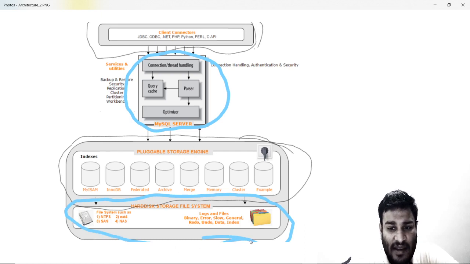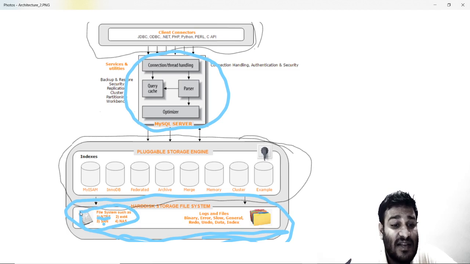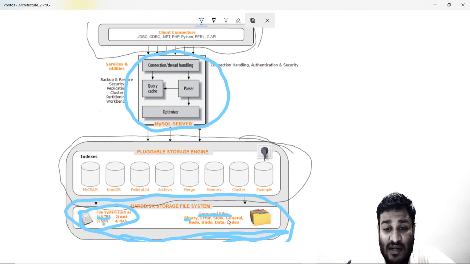At the end, every piece of data stored in MySQL gets stored in some particular kind of file system. You might have heard of NTFS or ext4, or SAN and NAS. These are different file systems, and they reside on the hard disk. They are the way the hard disk stores your data and helps in extracting it. All of your log files, binary data, general data, redo, undo, and metadata, everything is stored in the form of files and folders on your hard disk.